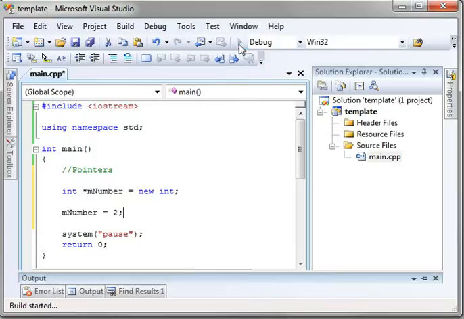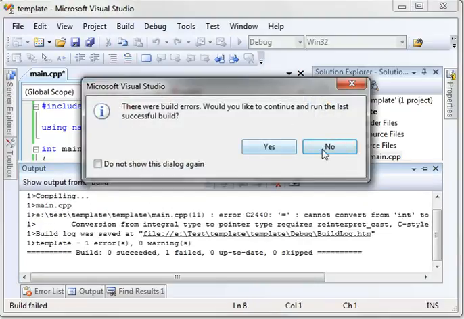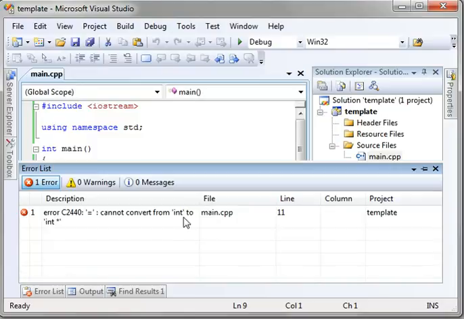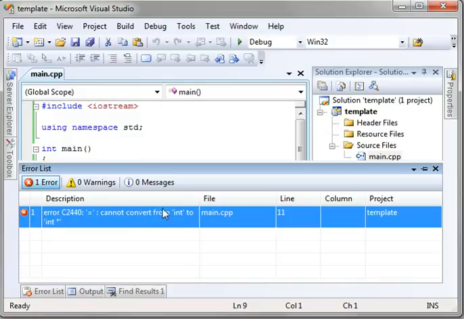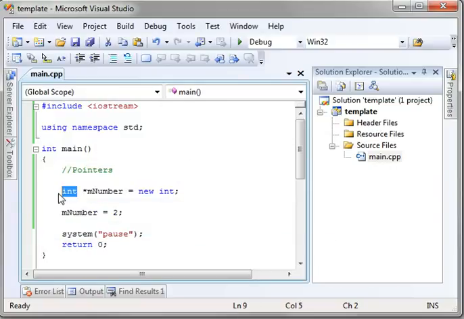Let's just run this. It says, oh, there's an error. It says cannot convert from int to int star. What does int star mean? Int star means int pointer. Cannot convert from an integer to a pointer. They're two different things. It looks like an int, but it's not an int. It's a pointer to an integer. The integer, remember, is out in memory somewhere.